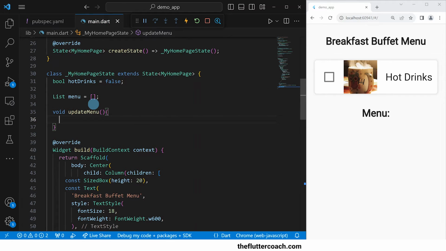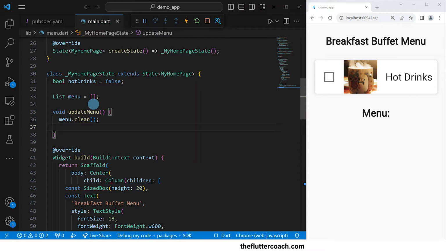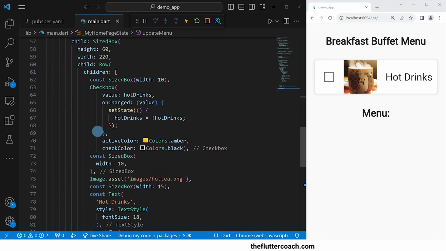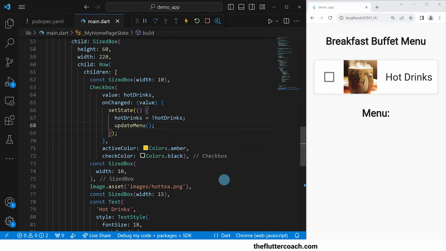The first thing it will do is clear the current menu. Then after that, we'll use an if statement to check if hot drinks has been set to true. Then we will add the hot drinks options to this menu. And now we'll call this update menu function inside the setState function in our checkbox. Let's save and rebuild this app to see this functionality.